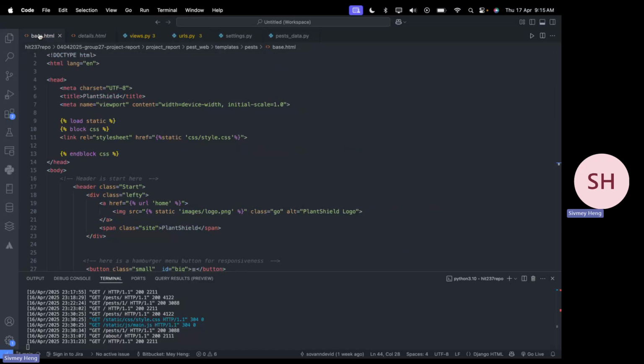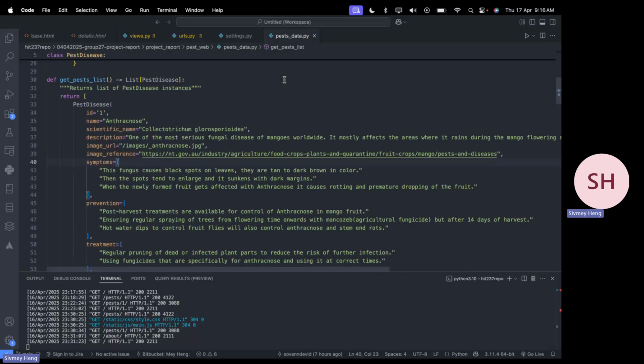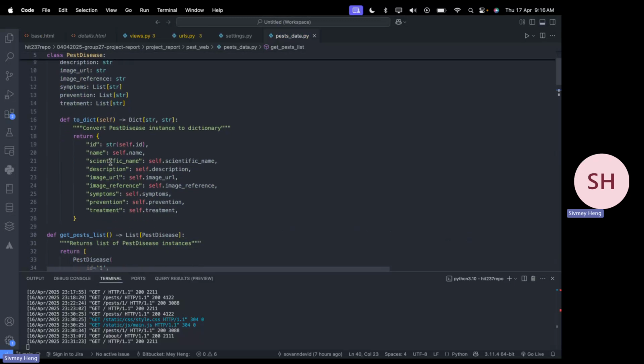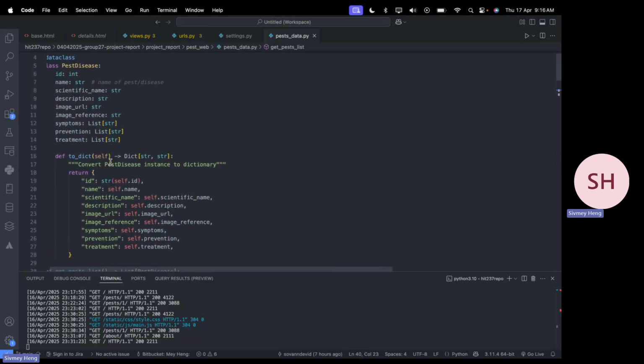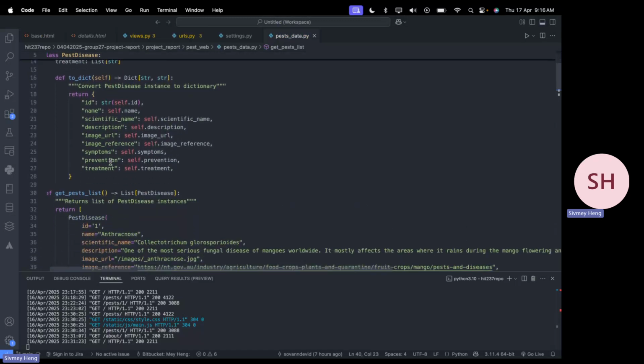Hi everyone, my name is Stuti and I did the data part for this website. The goal was to structure the data so it can be reused in websites that help farmers and researchers to identify mango crop issues. For data, I used a dataclass, as you can see here, to define a clean and efficient class called PestDisease. Each attribute holds data like name, binomial name, description about the particular pest disease, symptoms, prevention, and treatment.